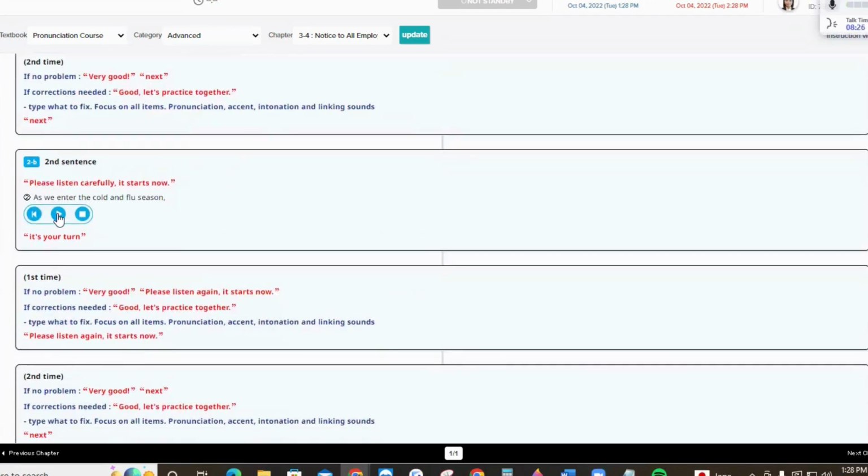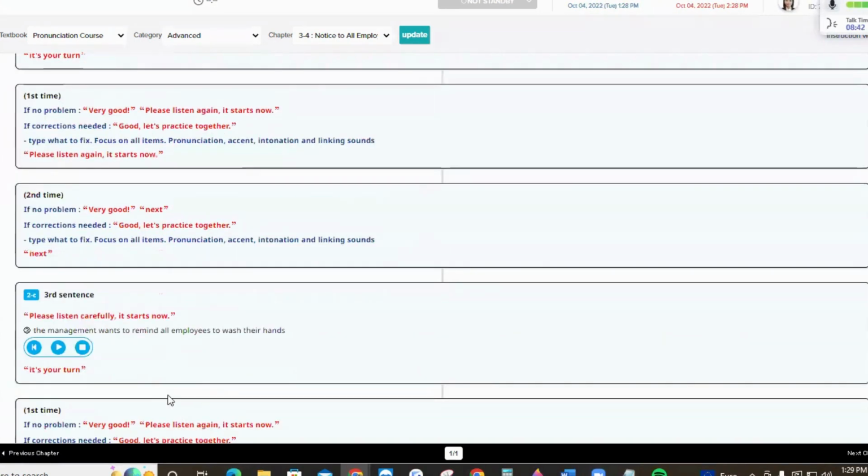The second sentence na. I'll play the second sentence now. So, play mo siya ulit. As we enter the cold and flu season, ayan. After nun, re-repeat niya. And then, kung walang problema, listen ulit. Tapos, kapag walang problema, proceed na kayo sa pangatlong sentence.